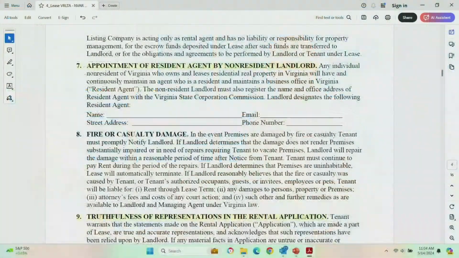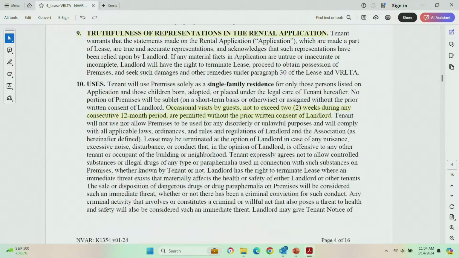Next one is fire casualty. That's pretty straightforward. Truthfulness of representation in their rental application. So we talked a little bit about this earlier. If they miss things or you find out things later on in regards to what they put in their application, it outlines in here that if they have misrepresented themselves or put stuff that's untrue, then the landlord would have the right to terminate the lease, proceed to obtain possession of the premises, and seek damages and other remedies under paragraph 30 of the lease terms, right?